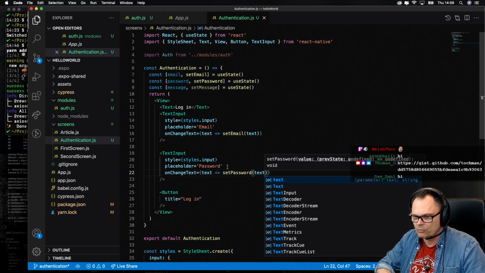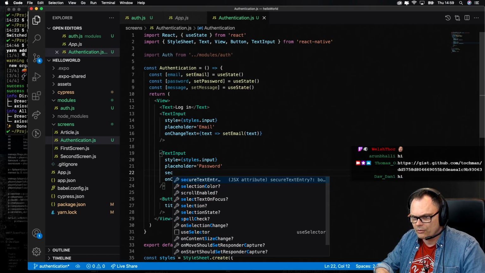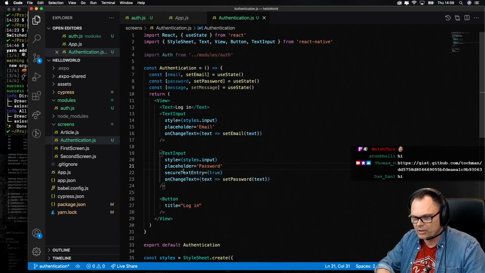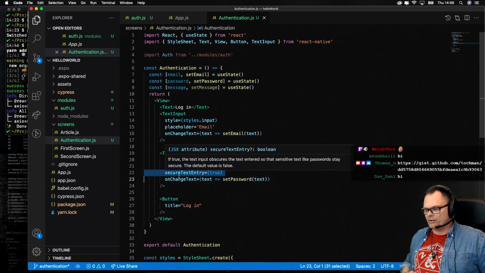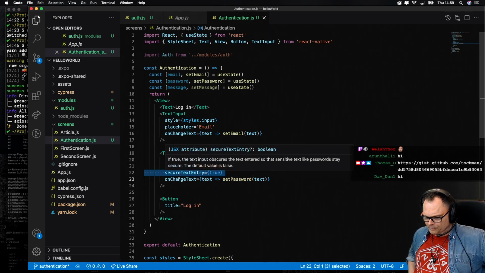And on this guy, we will also say secure text entry, and we will set that to true. And when I say this one, I mean the one that is dealing with the password. Okay. Yes.